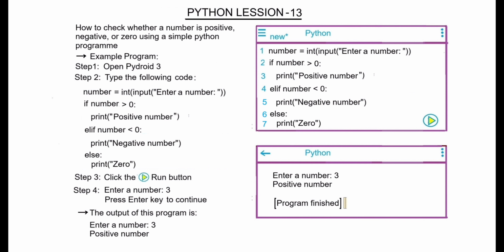If we enter -3, the output of this program is negative number. If we enter 0, the output of the program is 0.